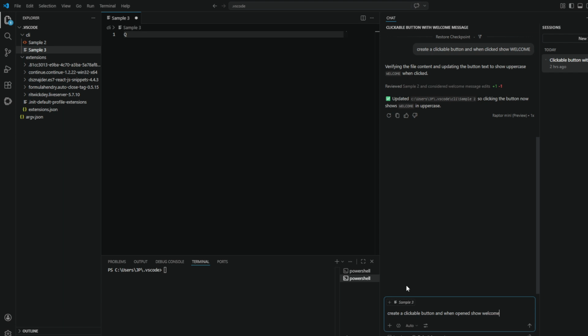Now, in that chat input box, type what you want. This can be a question, a task, or a request. For example, you might write something like, "Explain what this function does," and then select a piece of code in your editor before sending the message, so the chat knows what you're referring to.